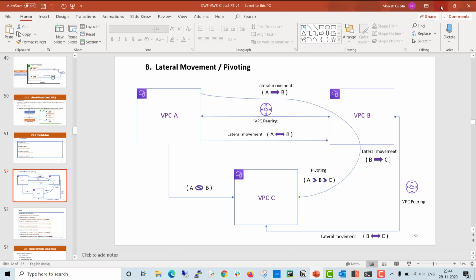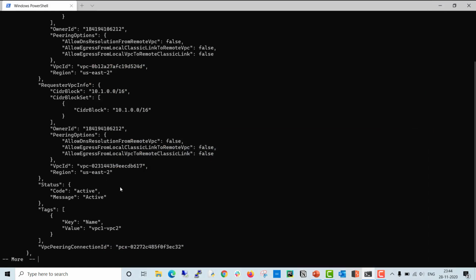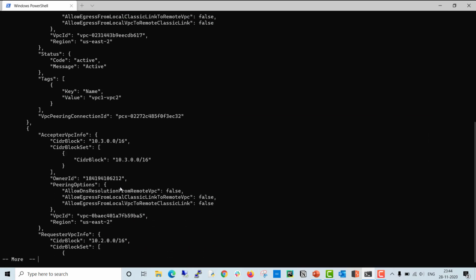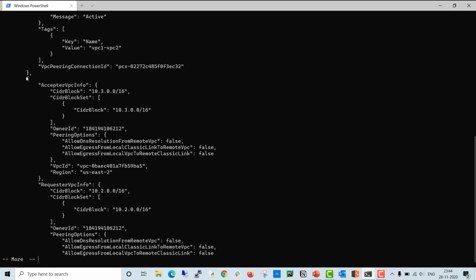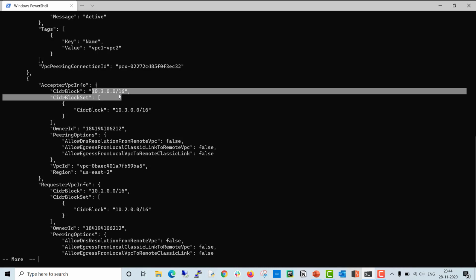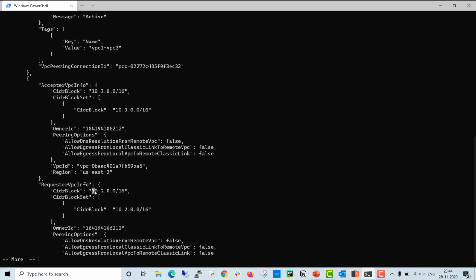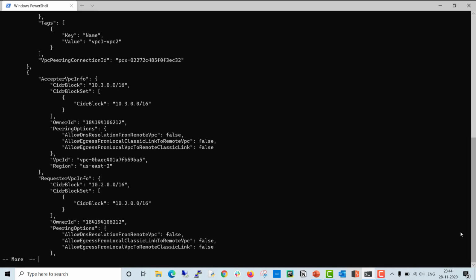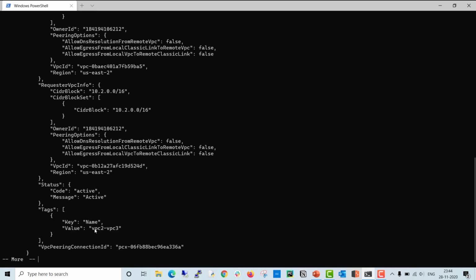Okay, now let's check another VPC. Is there any other VPC peering? Yes, you can see here this is the second VPC peering status. This is the accepter and this is the requester. That means this is the same one which is at the top. That means there is a peering connection from VPC 2 to VPC 3, and this is the VPC peering connection ID.